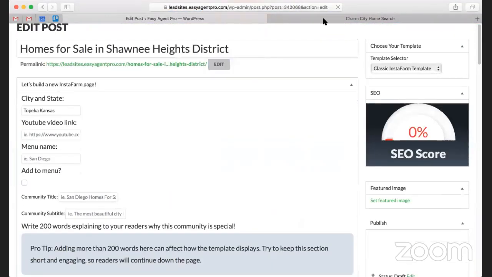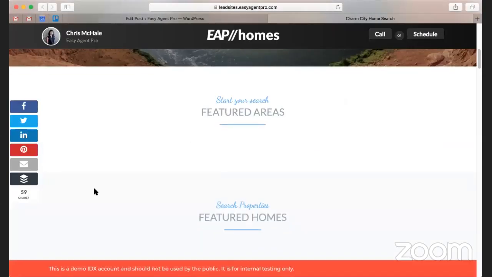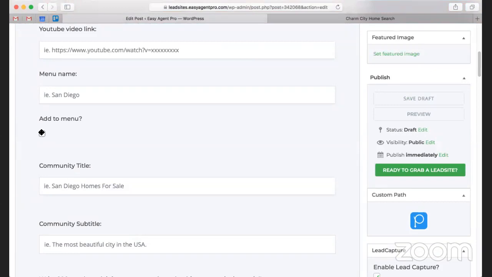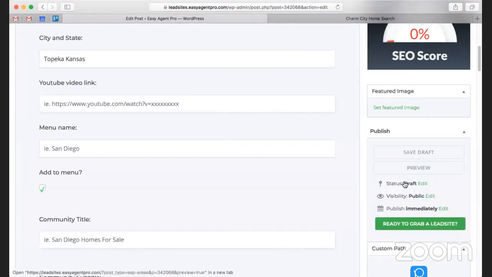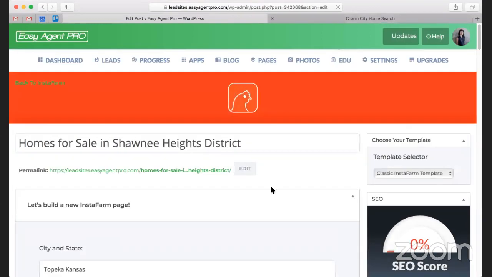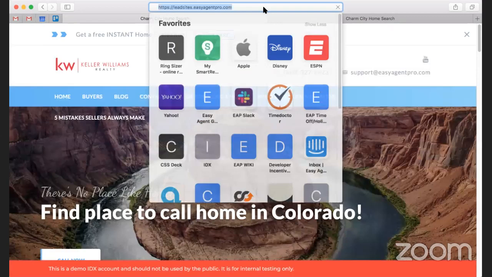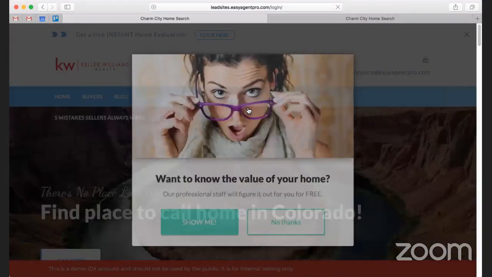So if you ever use a homepage template that has an area like this that says featured areas, start your search, that kind of thing, just go ahead and click Add to Menu. Go ahead and save that. And that's how you can get that on there. Actually, you know what? Since I'm on the demo site, I'm going to log out and log in with an editor login so that we can actually affect some of those changes.